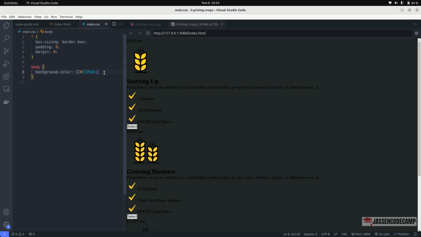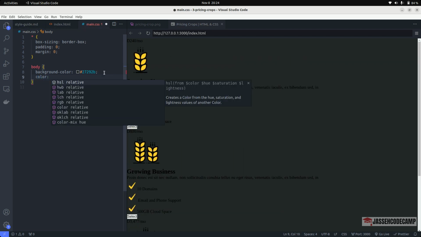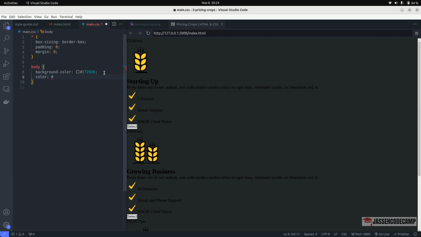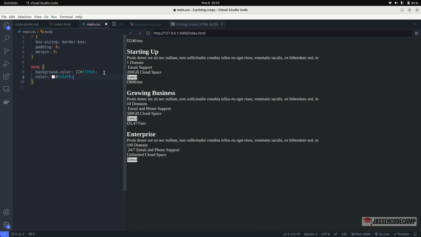We might also want to change the color for the body. We're gonna say color, and the color for the body is basically going to be F3, F4, and F6. Cool stuff.